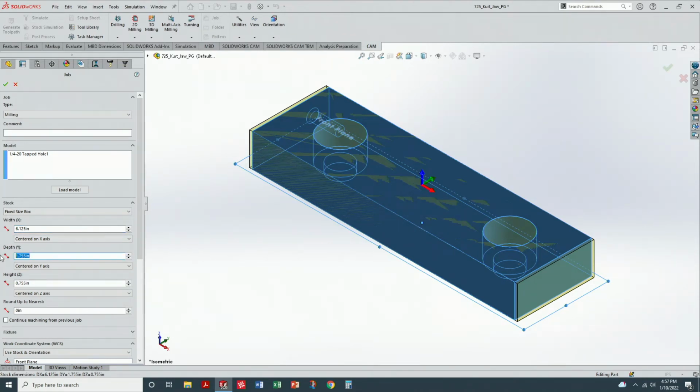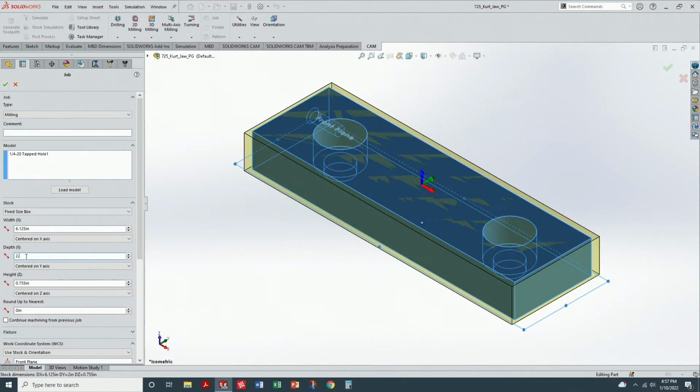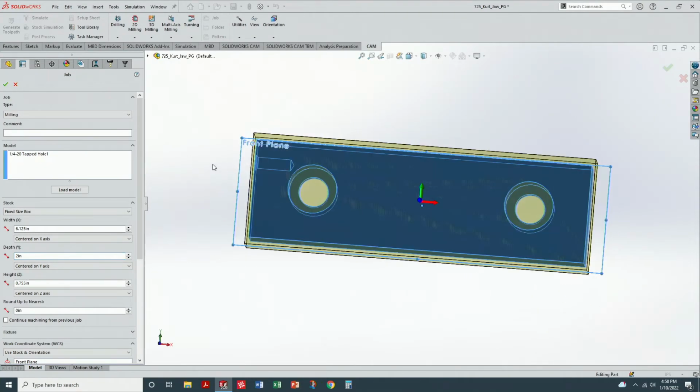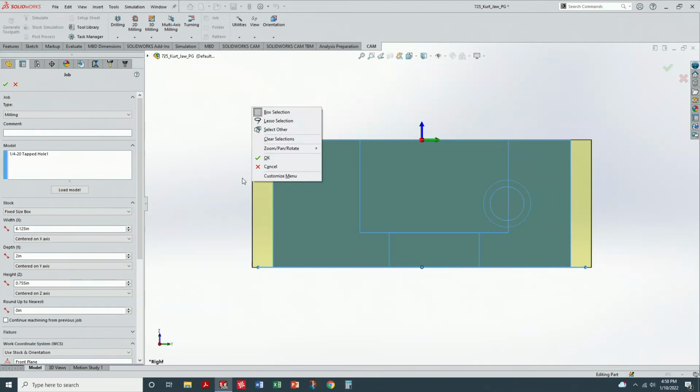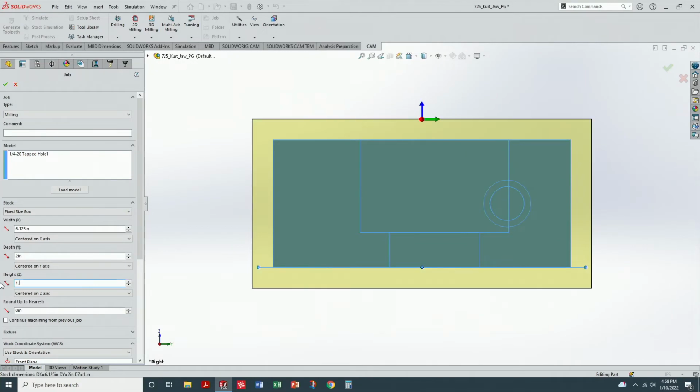Next for Y, our stock is 2 inches. Our part grows in Y. I'm going to see if I can get to the top of our part here to give you a little better representation of how that grew. And then before I do Z, I'm going to go to the side. My stock is 1 inch thick. Now it defaults to putting my model in the center of these 3 areas, and for this case, that's going to be fine.